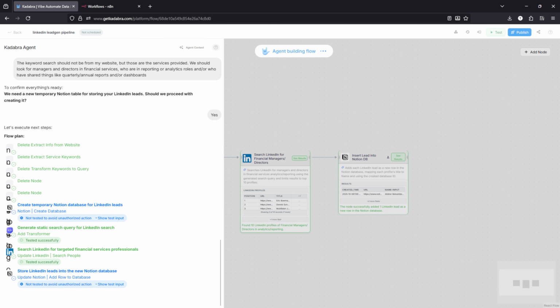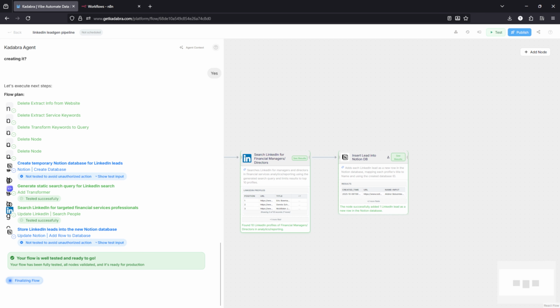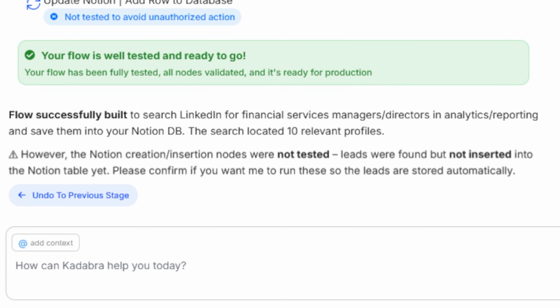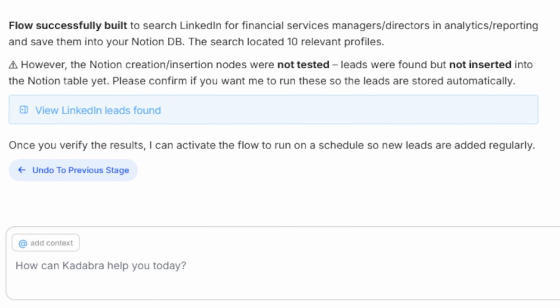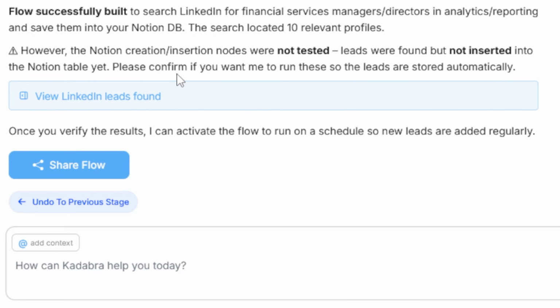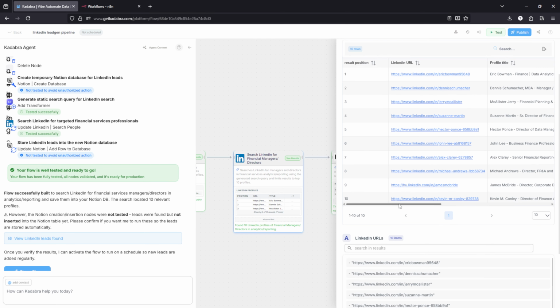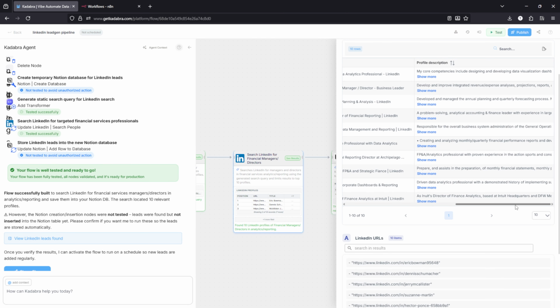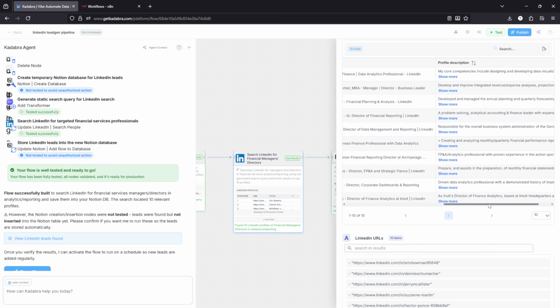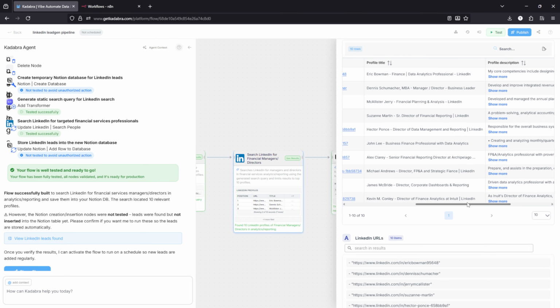So we've set up our Notion node and our Notion database once again, and it says our flow is ready to go, and now it tests the whole flow to see that it's actually inserting the leads as expected. However, it finds that our Notion node is not tested and the leads are not inserted, so we have to take a look and see what's going on here. Upon inspection, I realized that the nodes were not mapped correctly to the rows in the Notion database. No problem, we can go in and we can fix that ourselves.